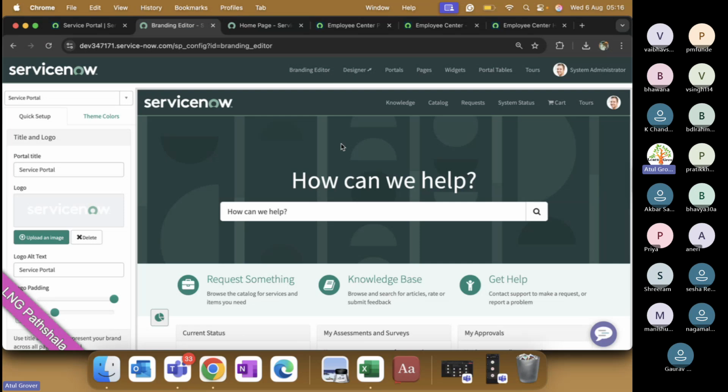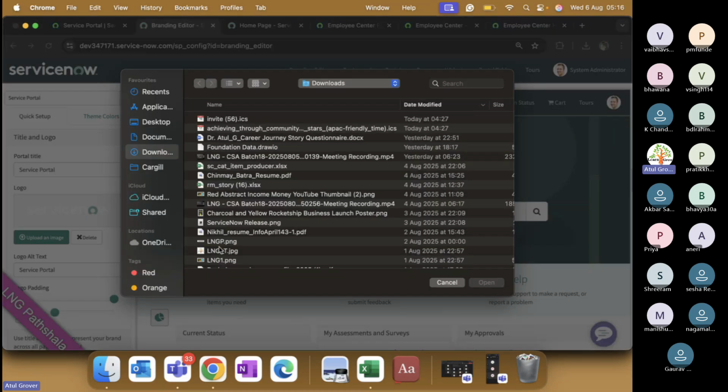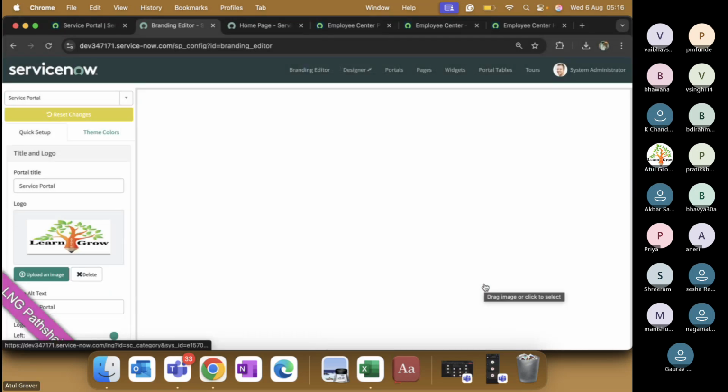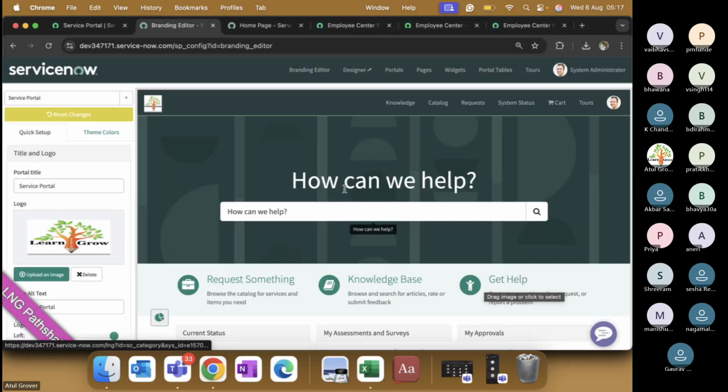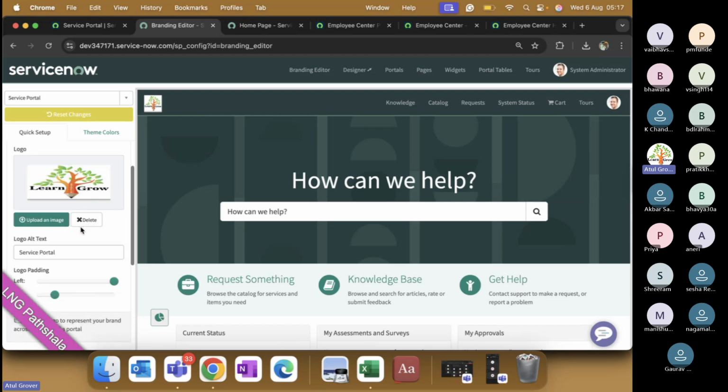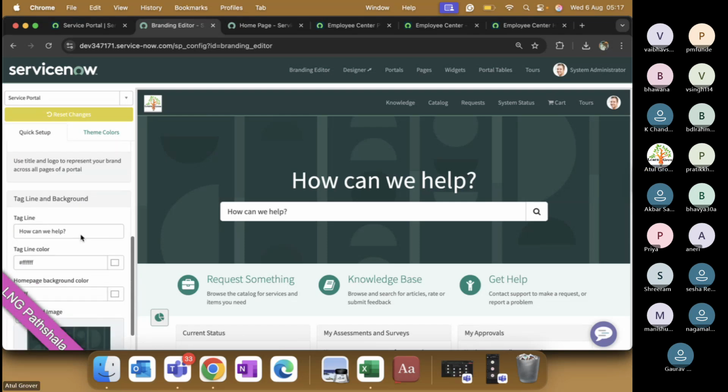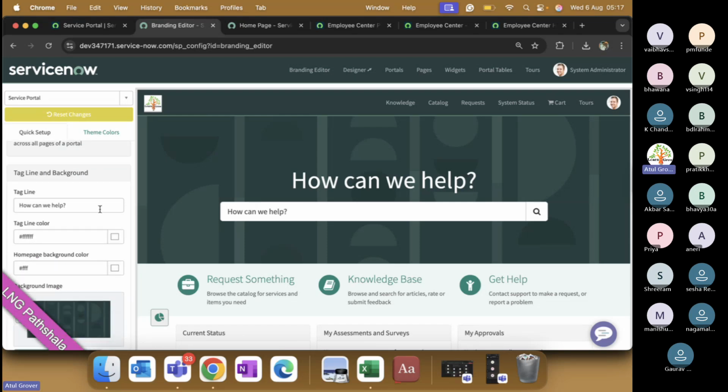So now you can see the actual page which will be available for the end user. And now I can make a change. So if I want to change the image of this one, the previous image, upload a new one. Let me see. I want to upload this one. Sorry, not this one, this image. Okay. So I can change my portal image. Now I want to change this text, can we help you?